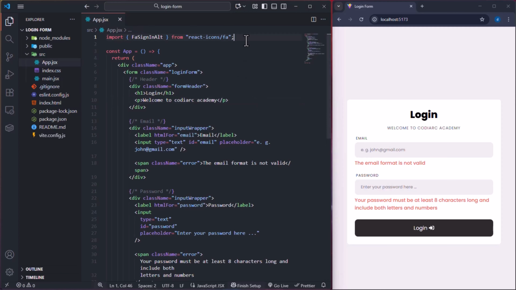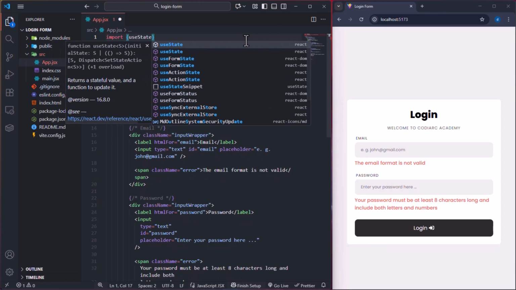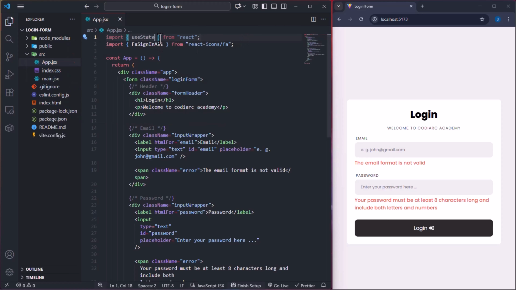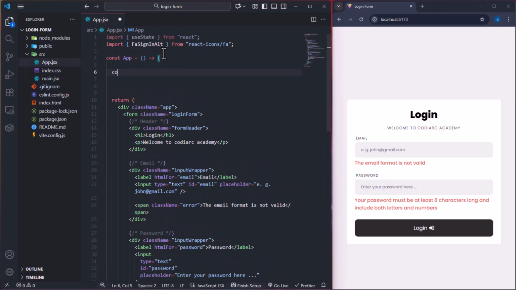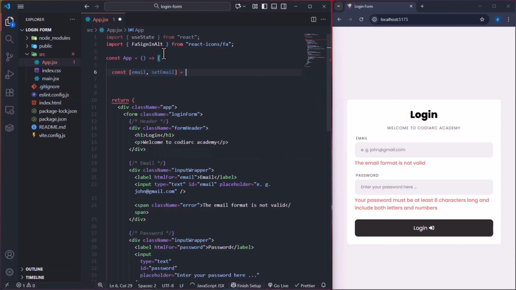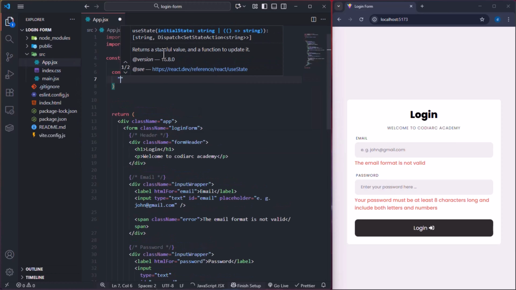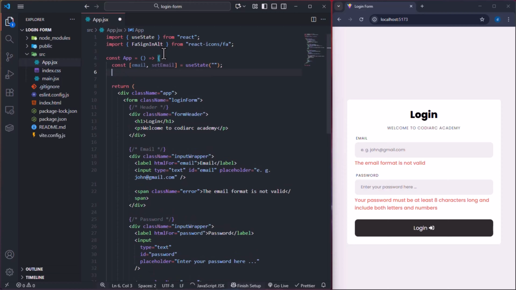All right, now the first thing we need to do is to import the useState hook. So I'm going to import useState from React. That's it. Now under the line const App, inside the function, I'm going to create my useStates. So the first one is const email, setEmail is equal to useState, and by default it should be an empty string.